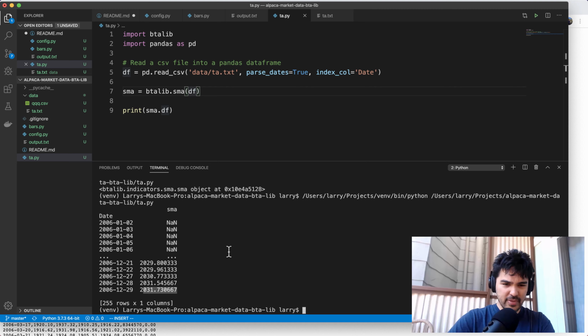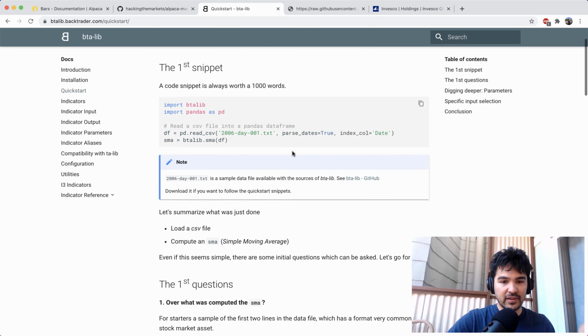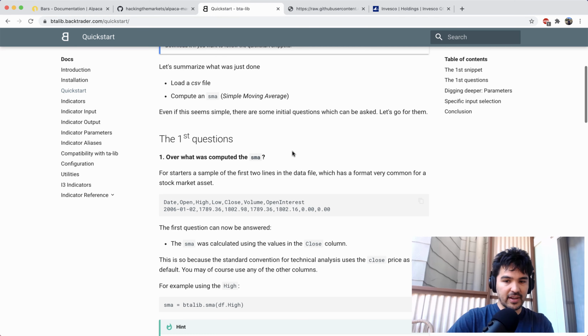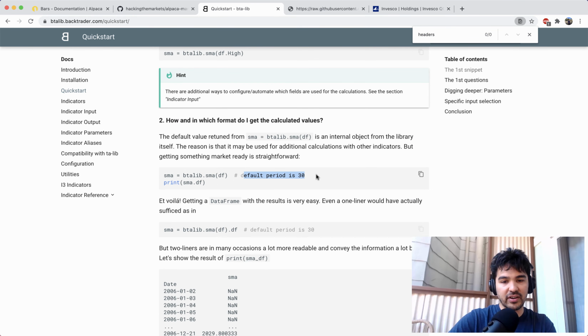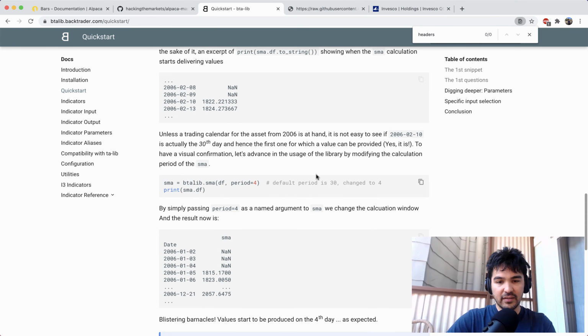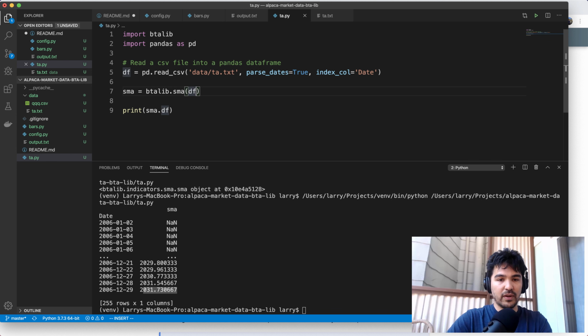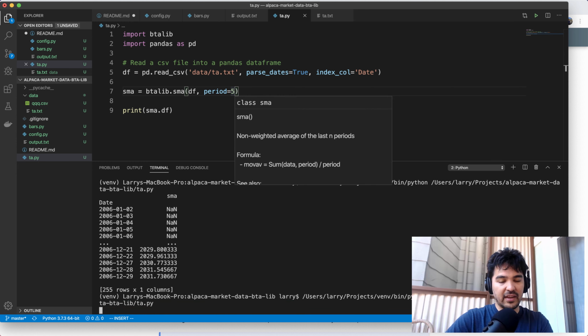You'll notice we just did SMA, but which SMA? Is it the 200-day, 50-day, 10-day, what? If you look in the documentation here, it gives us a default. If I search, yes, the default is actually 30 days, but we can change the setting here. We can set the period. So if we want to do the 4-day moving average, for instance, we can do period equals 4, or let's do 5. Now let's print it again.